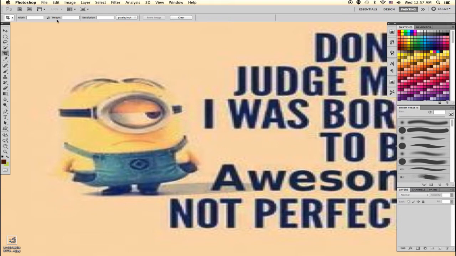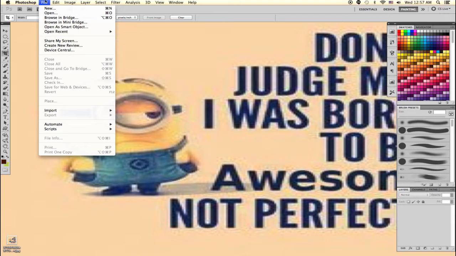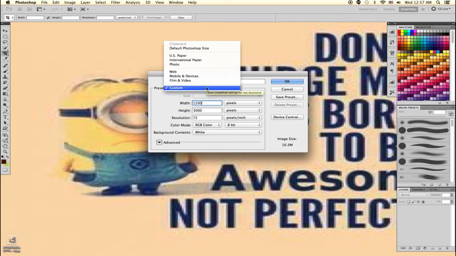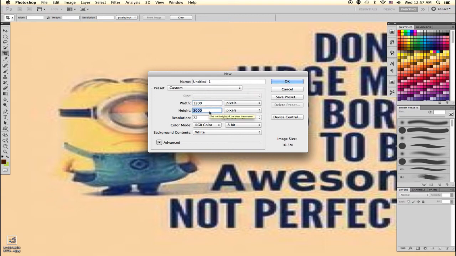Now that you have Photoshop, you wait for it to finish opening, and you go File, New. And you want to make this 1200 by 700.